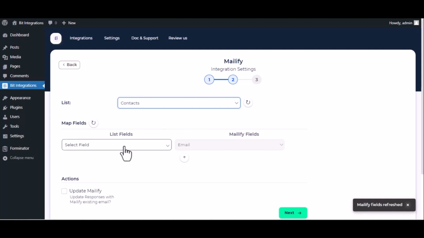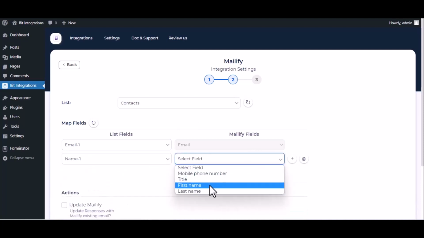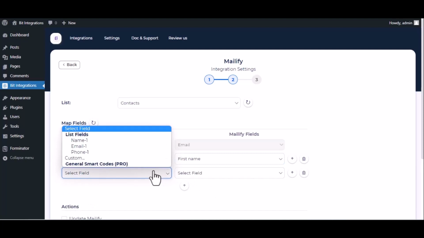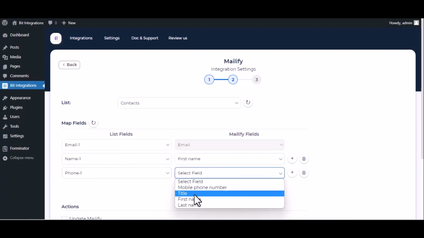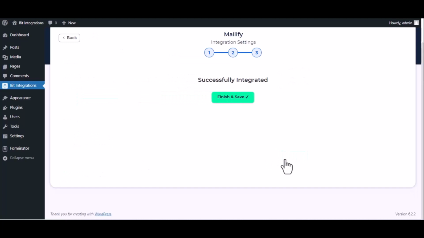Now map the fields. Here are several advanced features available for you to utilize according to your specific requirements. Here is the conditional logic, you can use it if you want. If the condition matches, then the data will be sent to Mailify. Then click Next. Finish and save it.